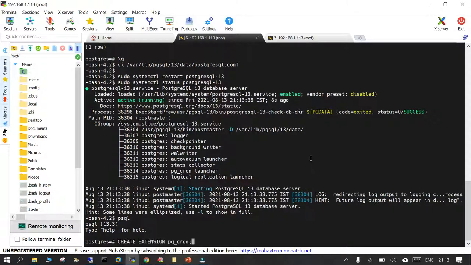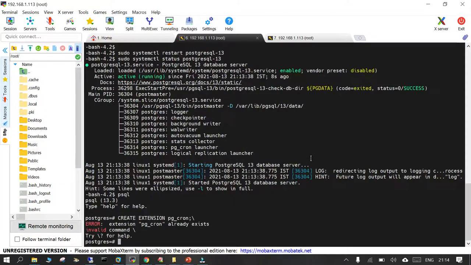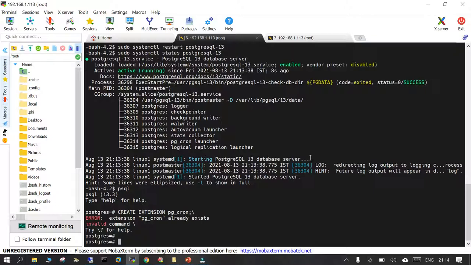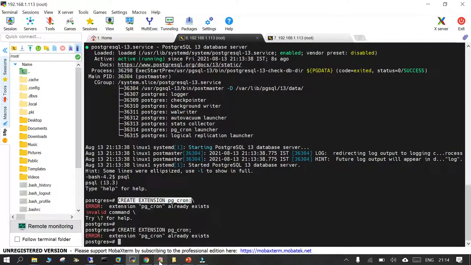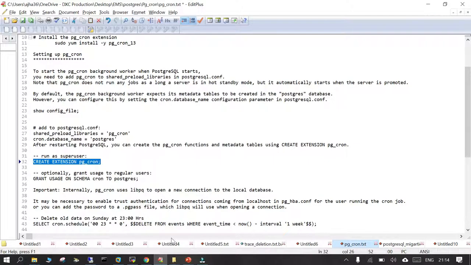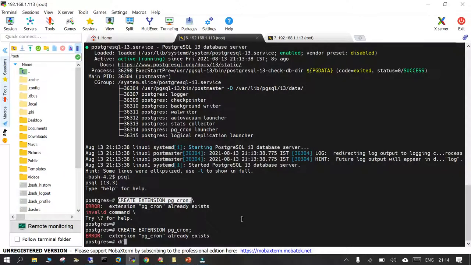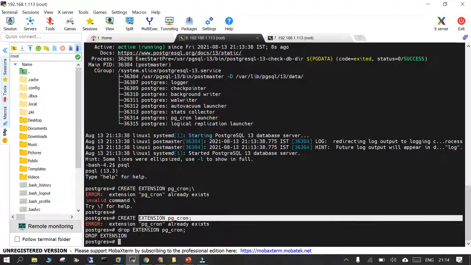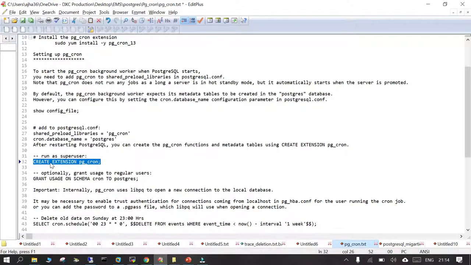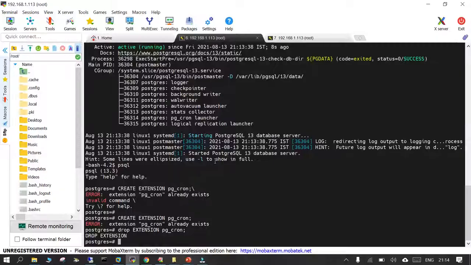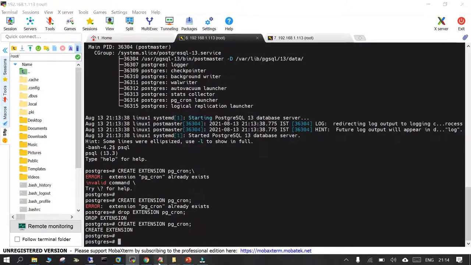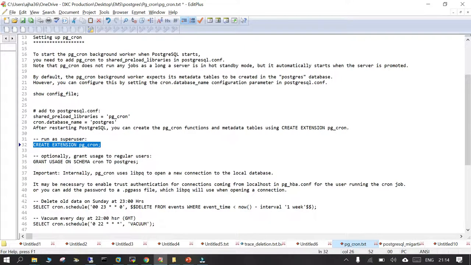So you just have to say create extension pg_cron. It is already existing, so it is not going to create it. Otherwise, I have to drop the extension. Let us try dropping it. This is just to show how it is going to work. Okay, this is dropped. Now just create the extension. Create extension pg_cron. This is created.